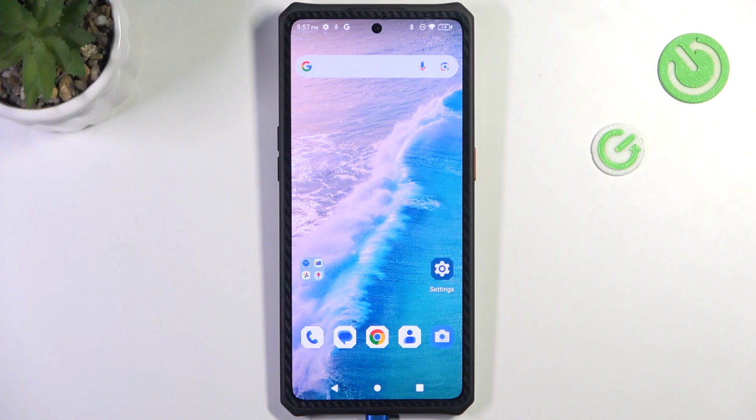Hi everyone, in front of me I've got the iiiF150 Air 2 Ultra, and let me share with you how to turn off running apps on this device.